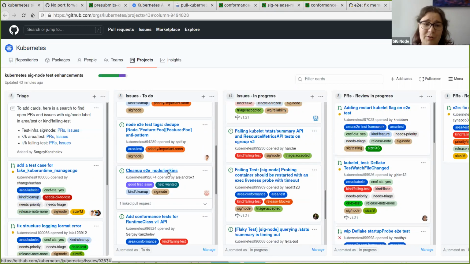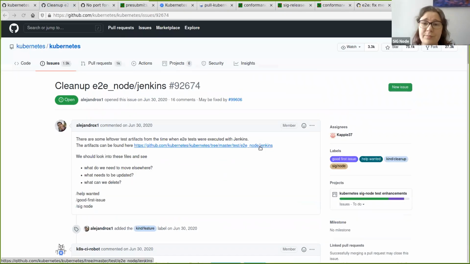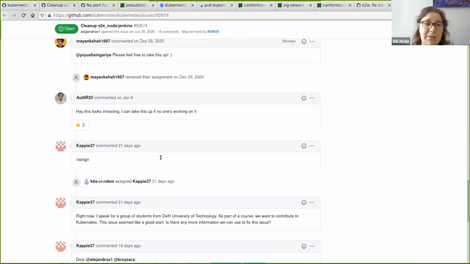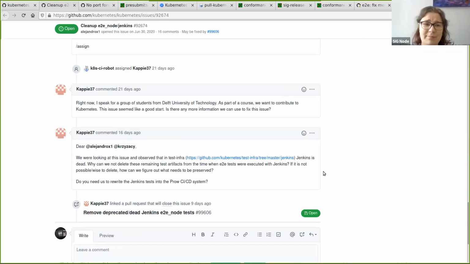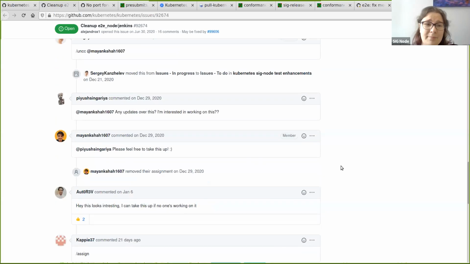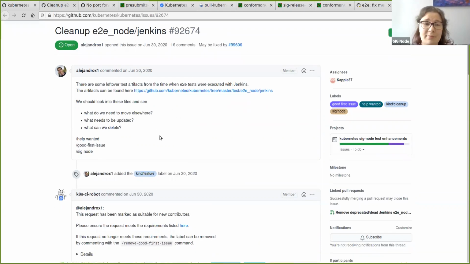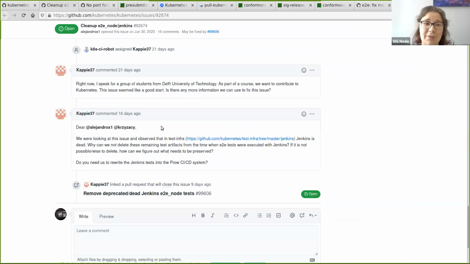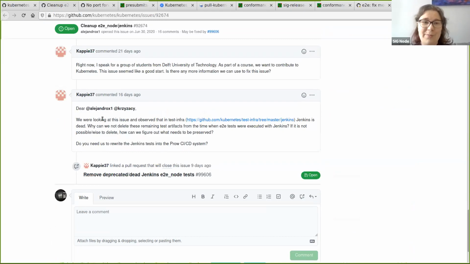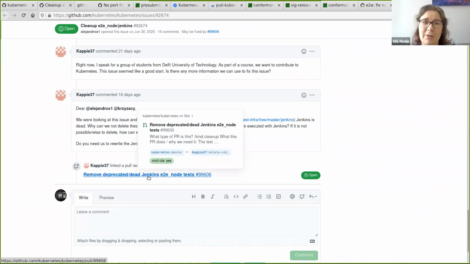Clean up no end-to-end node Jenkins. So it's a good first issue. And apparently a group of students is working on it. And given that they are students, they probably, oh, they're recently active. So it looks like they have a PR.